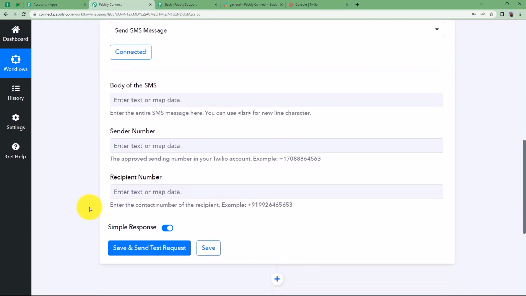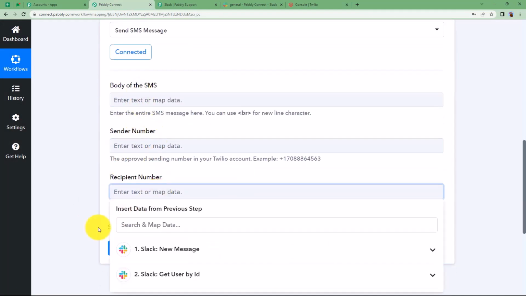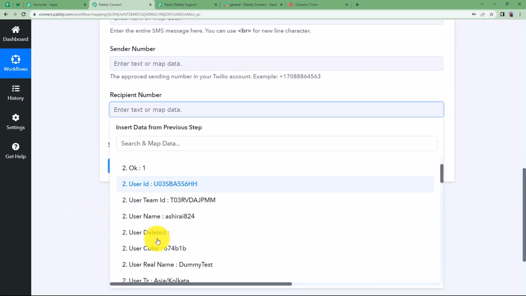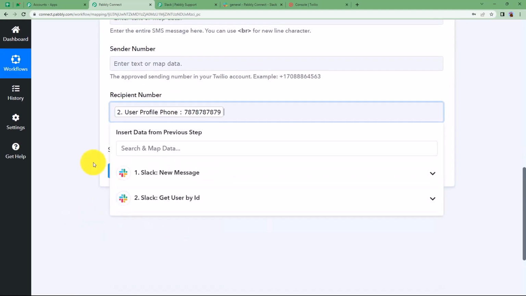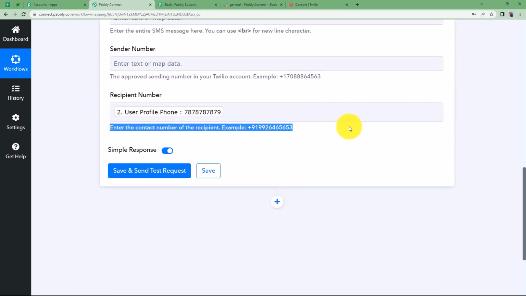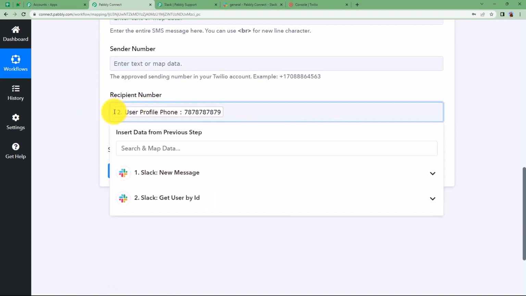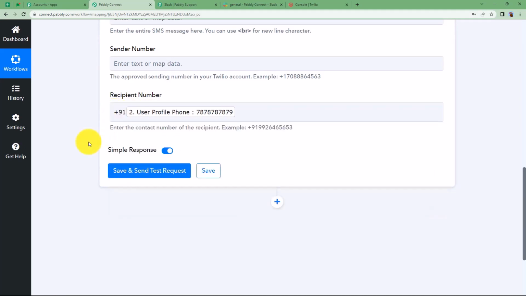Now after the accounts are connected, you will be needing 3 different fields to be filled. The recipient number is the number of the user where you want the message to be sent. So enter the number, then read the help text given over here that you're supposed to add the country code as well. So I'm going to add the country code here itself, which is this one. This is my country code. You're going to use your own.